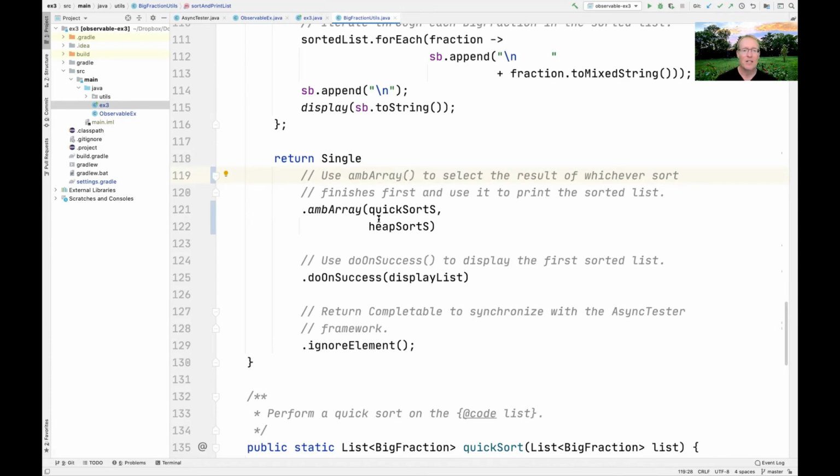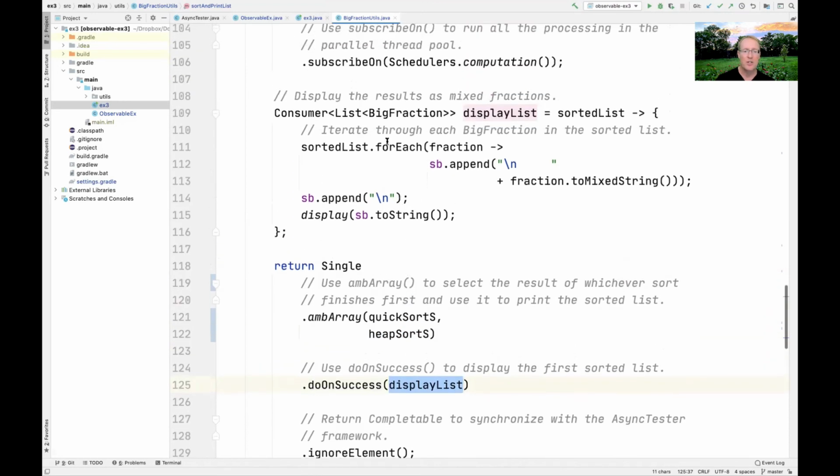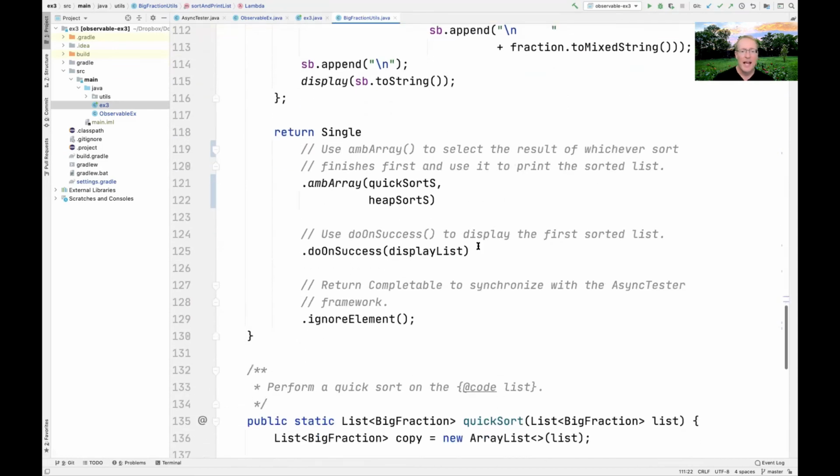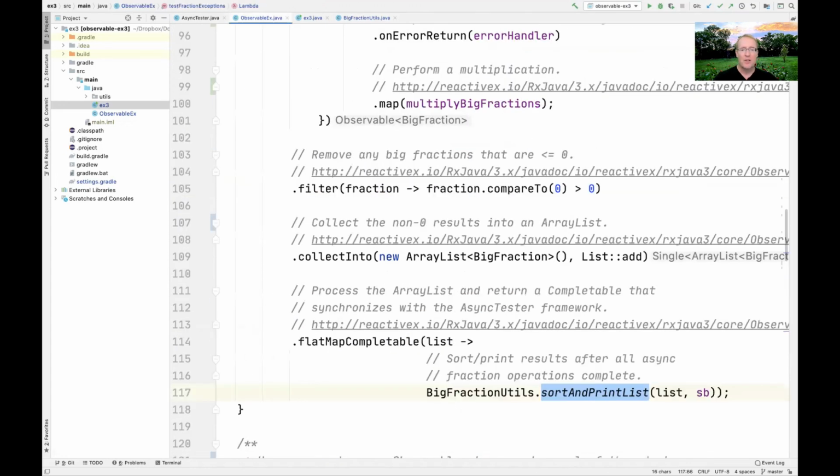It's going to take the quicksort single and the heap sort single, and whichever one finishes first, it's going to dispose of the other one, and it's going to take the results of the one that happened first. And on success, it will display those results, which, as you can see here, just goes through the sorted list and then prints out the results, appending it to the string builder that we've got. And then after we've done that, we go ahead and return ignore element. And that ignore element is going to be passed back up to the return value from flat map completable, and then that will get returned back to the ultimate caller of the whole thing.